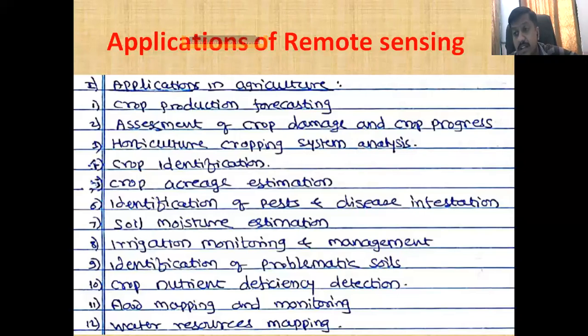And their fundamentals, the stages, yesterday we discussed the stages in detail, so we are not going to take that part once again. Applications in agriculture, that is, crop production forecasting. These technologies are very essential and very helpful for crop production. We can predict how much crop will be produced in a particular area. Then assessment of crop damage and crop progress.